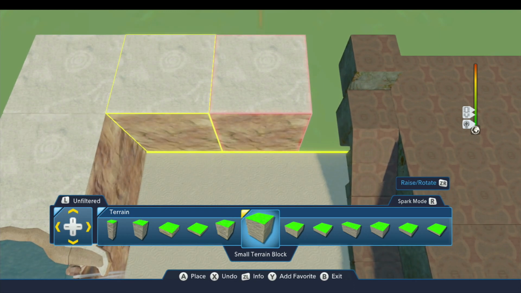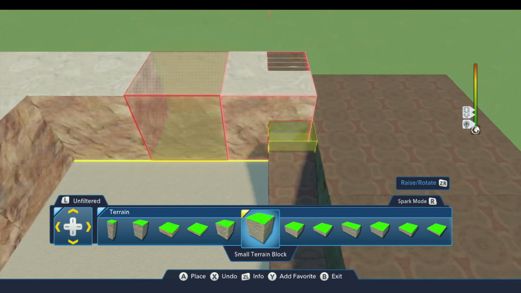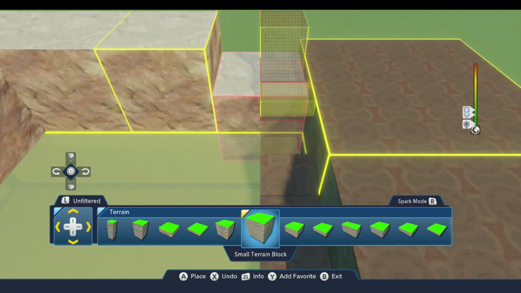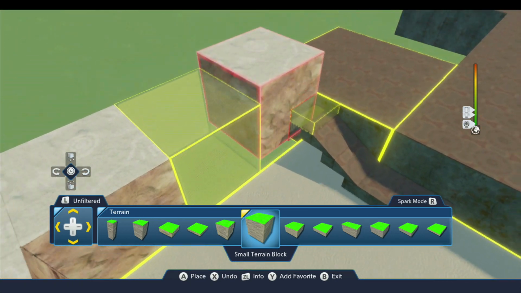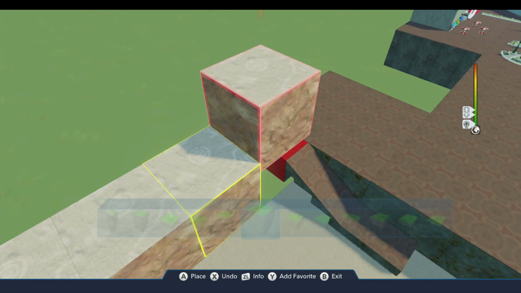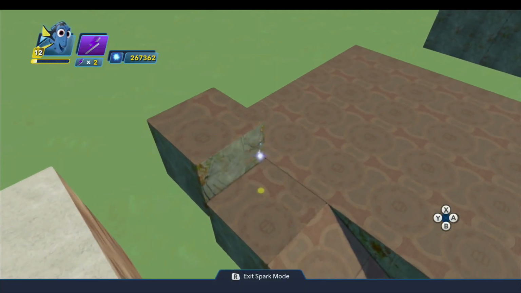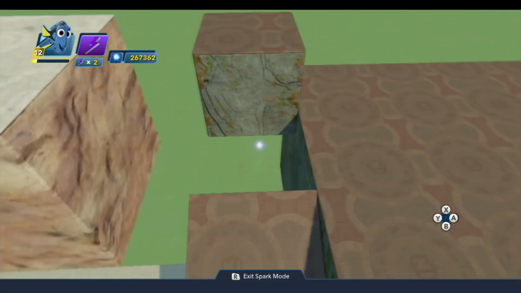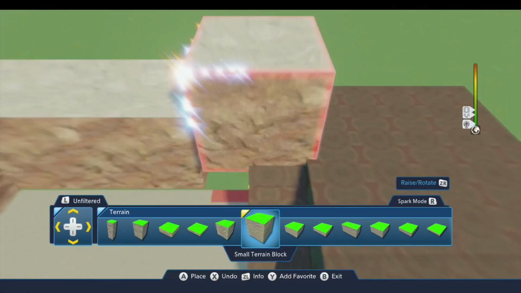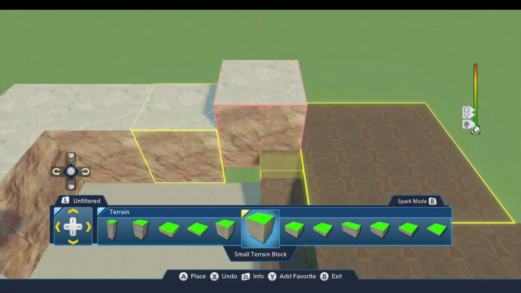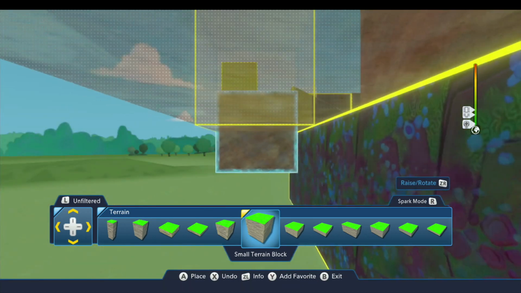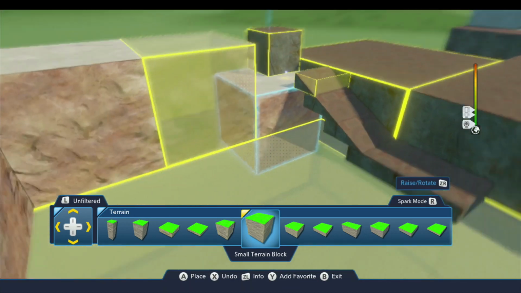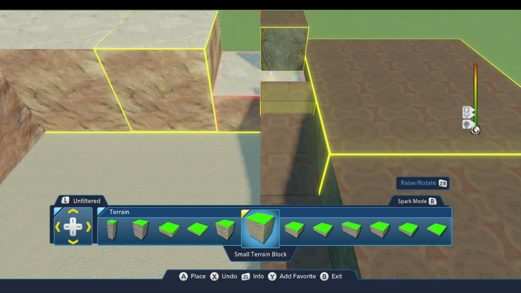And then the next piece is actually going to sit right in here, but we have to drop it down a little bit. Oops. Hang on a second. This piece is the wrong piece. We needed the thinner one there. So that's going to sit in here like this.